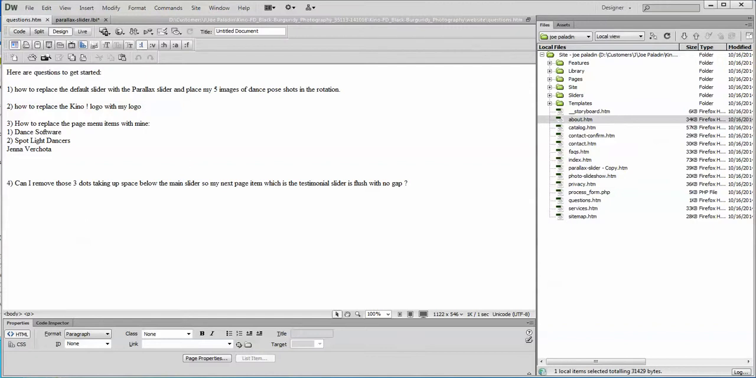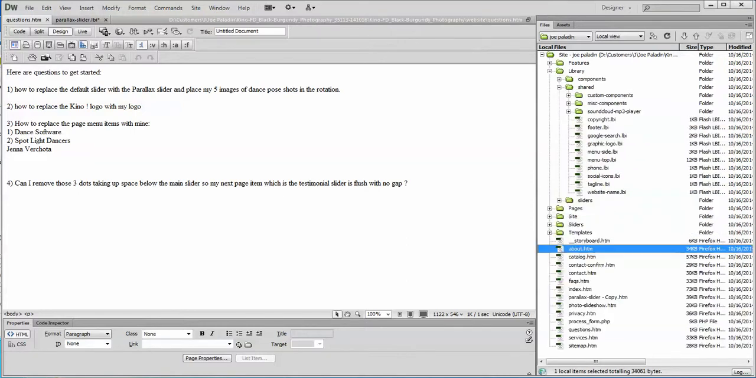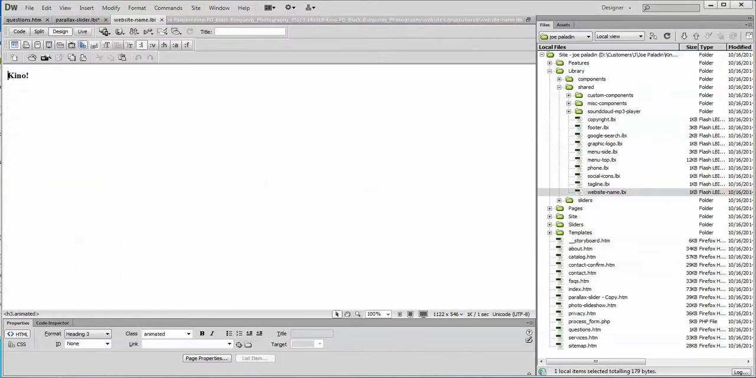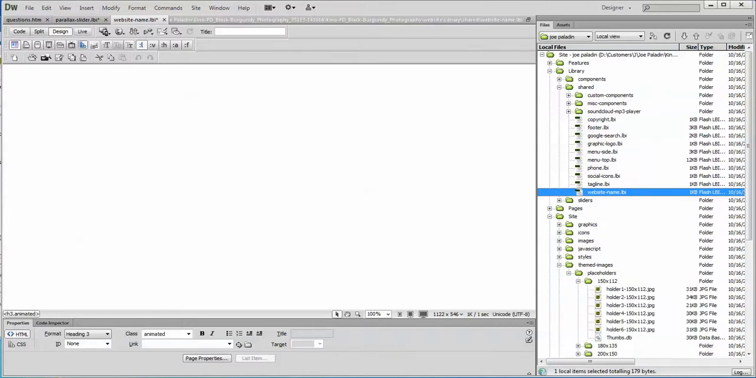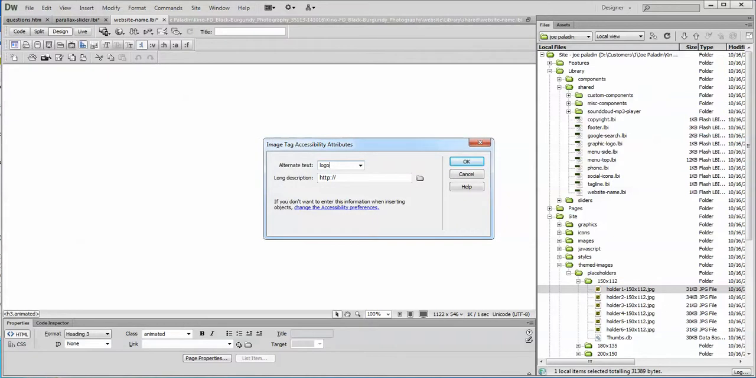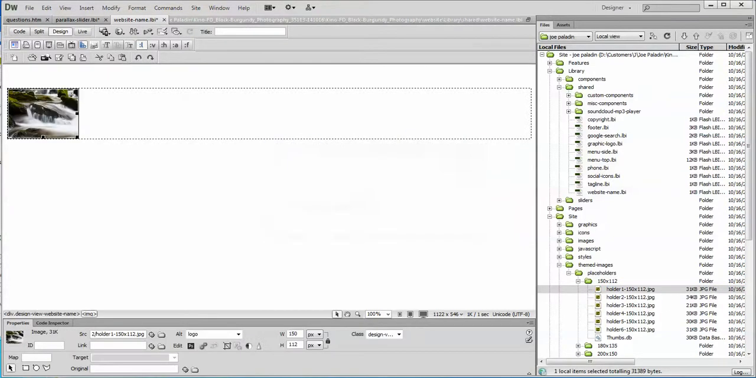Now we're going to replace the logo. To replace the logo, open up the library file, open up shared, and the website name.lbi. See the word Kino? What I want you to do is just get rid of that. Then I want you to get your logo image, and I'm going to use an example here from the site, from the themed images and the placeholders. I'm just going to grab a pic right here, drag it onto the page like so, give it an alt text, and like this. Okay.